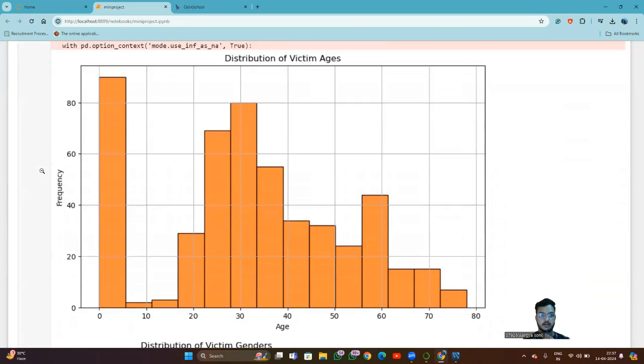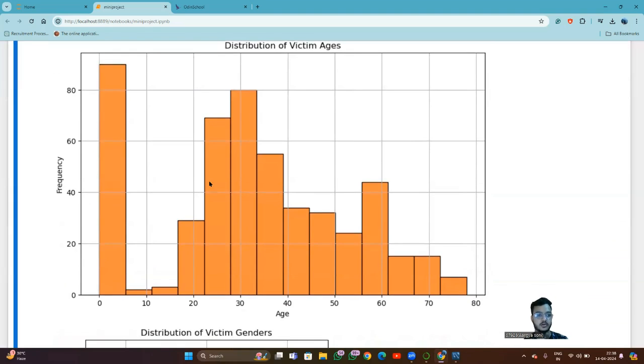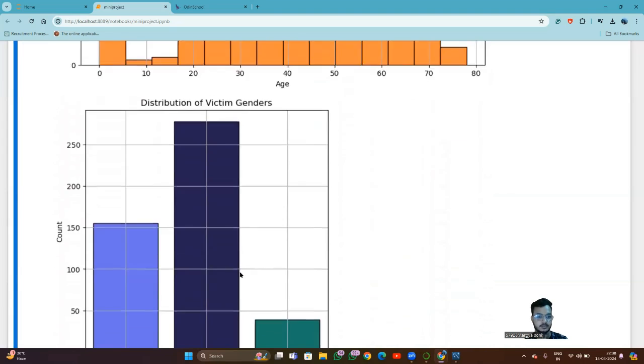Using histograms, I have shown the distribution of victim age, where you can see that the 0 to 5 range has the highest number of crimes. Basically, zeros are not actual victims; those are the unknown ages of the victims. The count for unknown is around 82, and for the known age of 30, there are 80 victims.